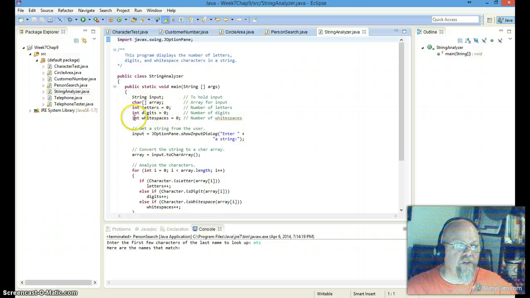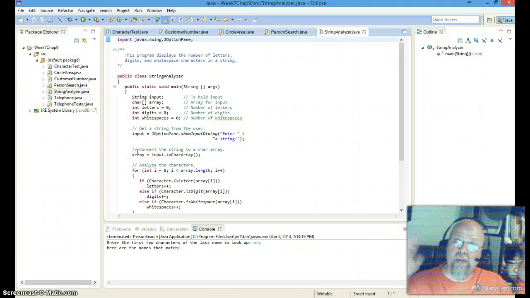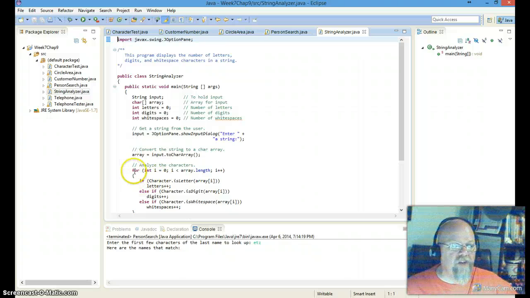So we have int letters equals 0, int digits equals 0, int white spaces equals 0. And then I say enter a string, we throw it into a JOptionPane. And then I say array is equal to input.toCharArray. So whatever I type in the input is going to be thrown into this array, one char at a time. So pretty powerful. I got a big long string of data. Now I can go through that one character at a time via an array. And then I come in and say for int i equals 0, so I'm initializing my counter.